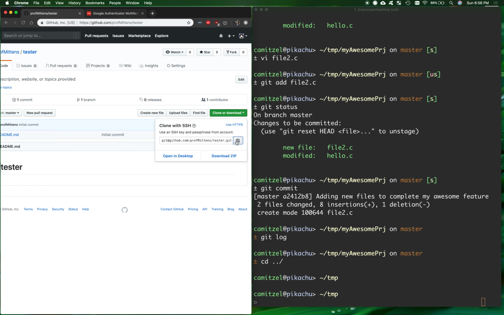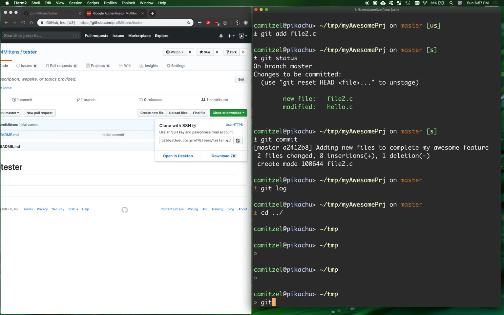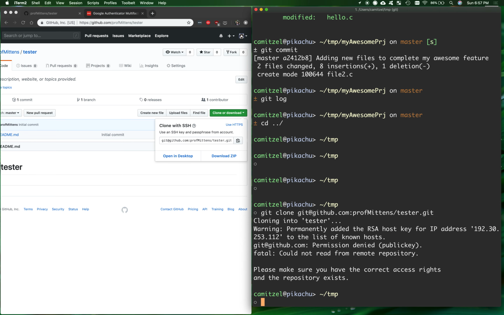All right, so we're going to go ahead and copy that link, and then what we're going to do is git clone, and remember the clone command reaches out to some server and pulls down the repository. So we're going to do git clone, the link that I got from the website, and then I'm going to hit enter.